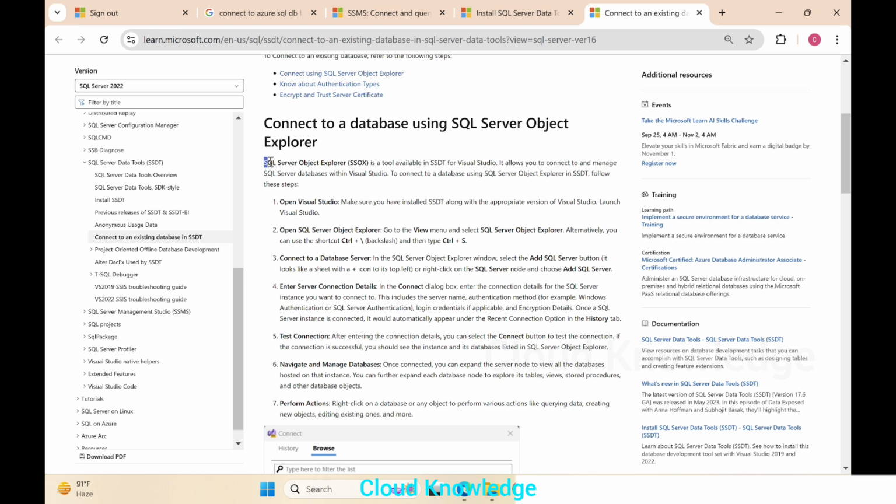Let's read it. SQL Server Object Explorer, SSOX, is a tool available in SSDT. SSDT, SQL Server Data Tools, has sub-tools inside it, among which one is SQL Server Object Explorer in Visual Studio, which we are going to use to connect to the SQL database. It allows you to connect to and manage SQL Server databases within Visual Studio. So in this video, from Visual Studio, we are going to use the SSDT tool, SQL Server Object Explorer, through which we are going to connect to the Azure SQL database.